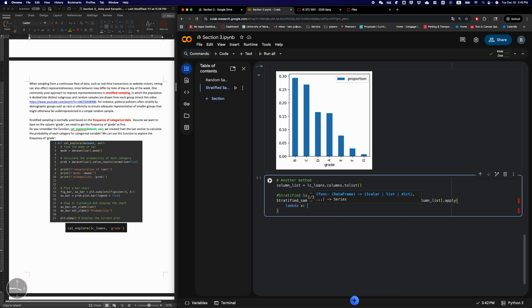In our code, the lambda function is defined as lambda x: x.sample(frac=0.7, random_state=42). What this does is it takes each subgroup generated by groupby and randomly selects 70% of its rows using the sample function. The random_state equals 42 ensures that the sampling is reproducible, so you will get the same random selection every time you run the code.